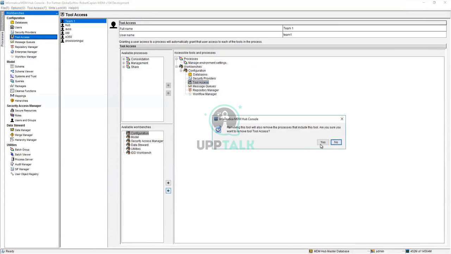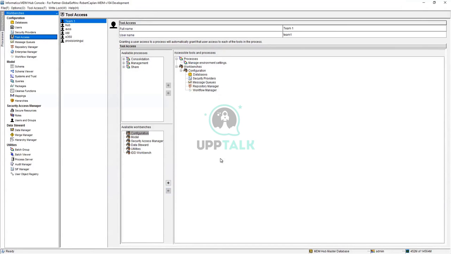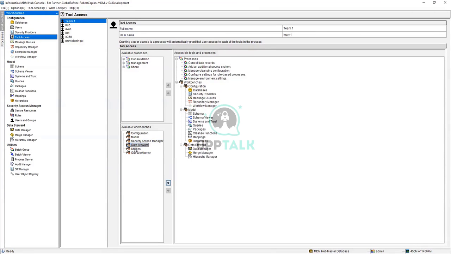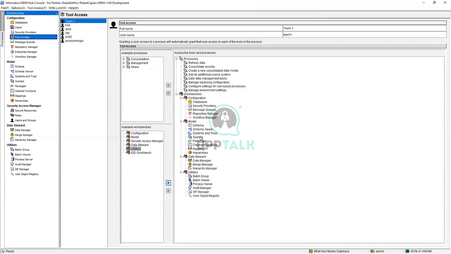Tool access. In the model section, we want them to have all the access given. Data statement, let's say utilities, all. These are the parts which we have given. Now if I go ahead and log in, I'll see only these sections for that particular user. This is how we give tool access. Tool access means MDM access, MDM Hub Console access.